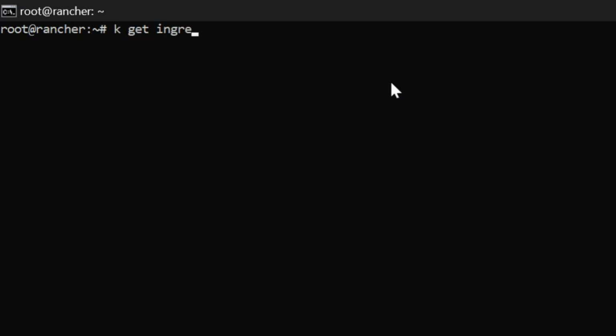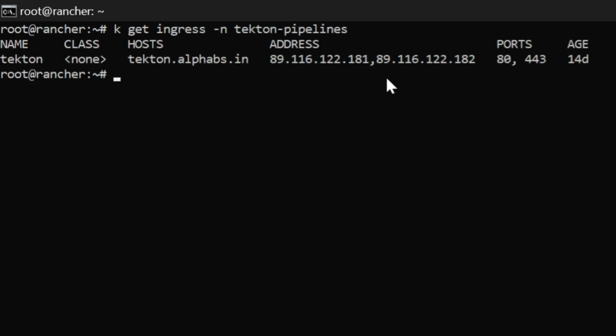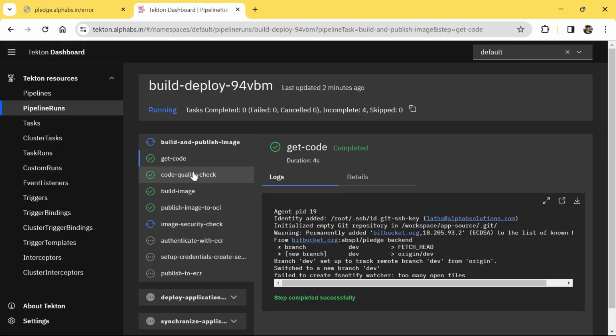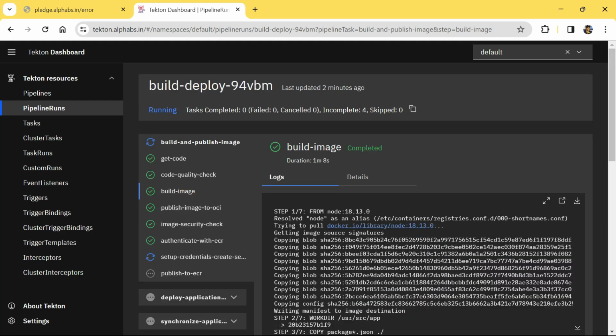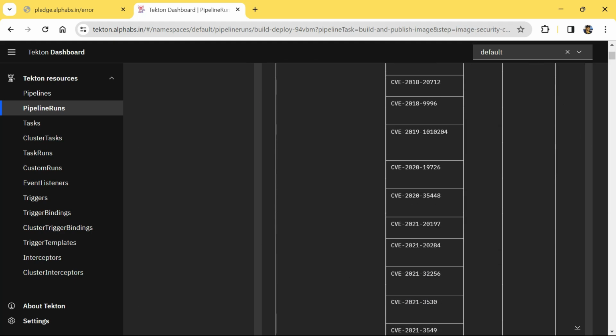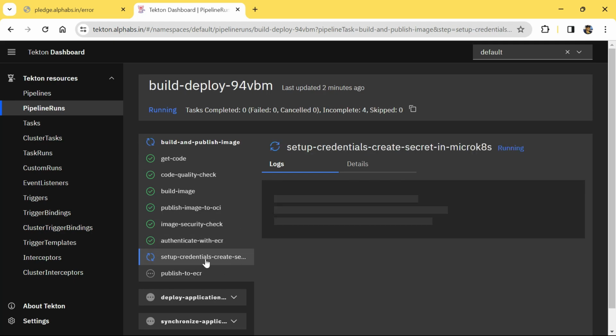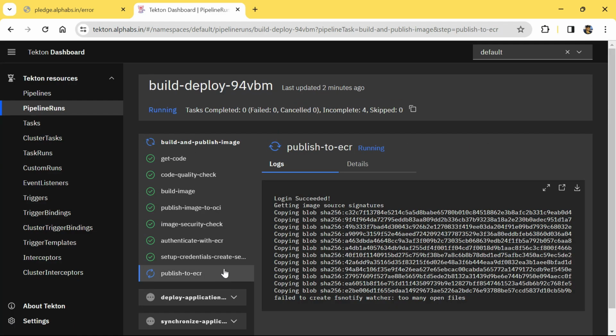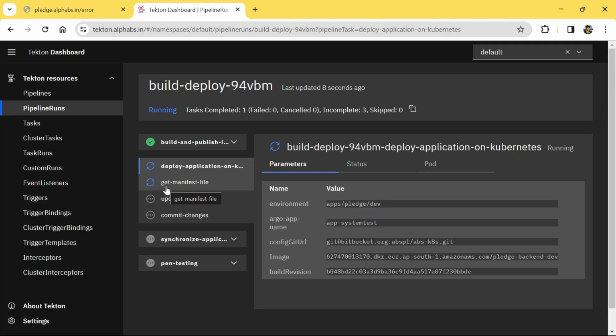Tekton service is bound to its respective domain name using ingress and configured with Let's Encrypt SSL. Here comes the automation. Tekton will be triggered automatically whenever there is a push in the repo. Sequentially, one after one, the tasks will be executed automatically in the CI/CD pipeline.